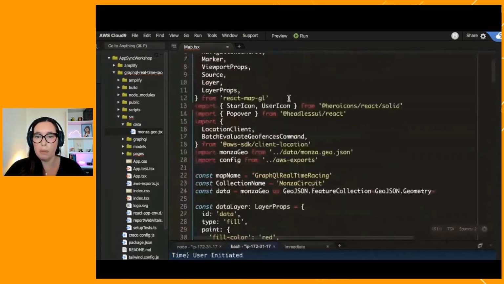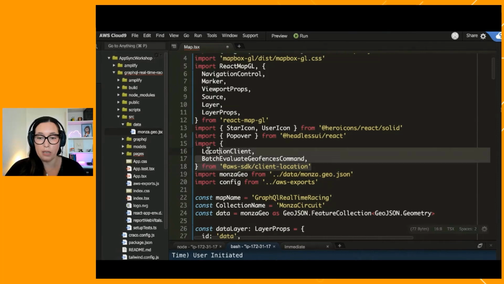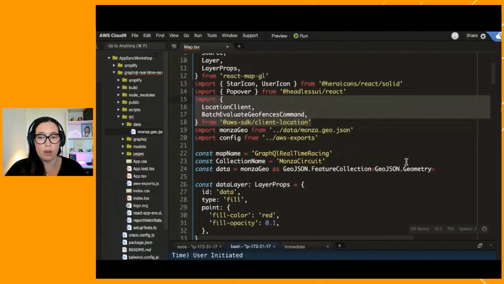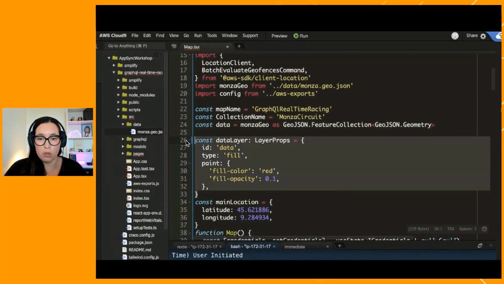I will basically copy paste what is in the helper, and we will go step by step to see what has changed. So the first thing is I'm importing that Monza Geo, and then I'm also using a couple of methods from the client location. I also have the collection name there. It's exactly the same as the one that we created in the Geofence. And I'm creating that data from the Monza Geo.